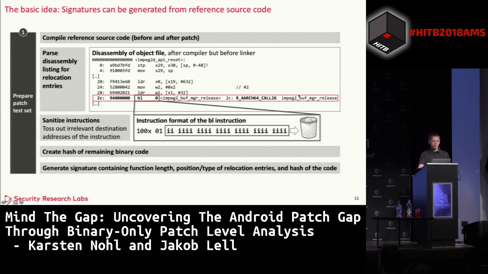And then we also have to store the length of our function and the remaining source code after stripping out the bits changed by the linker, and we can hash the remaining source code and then later on compare this hash with the code from our device.